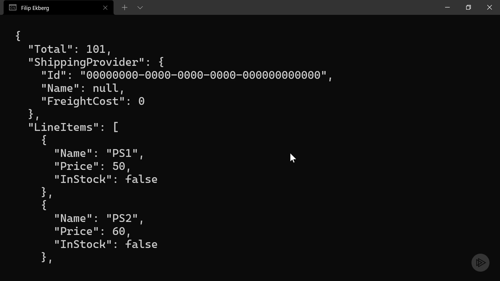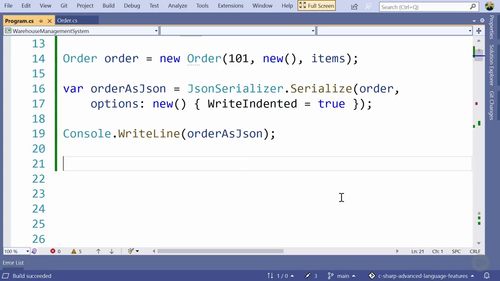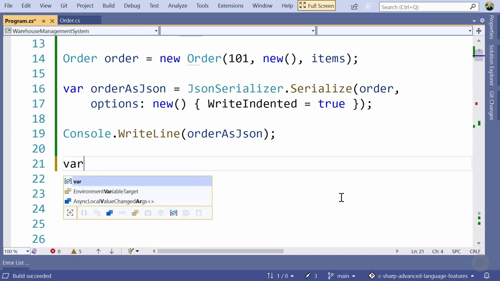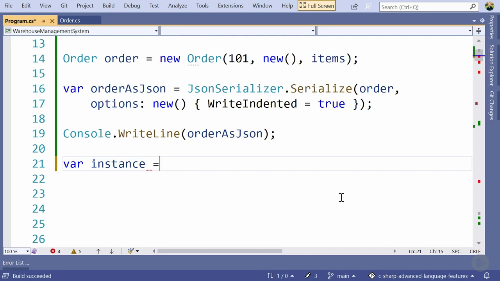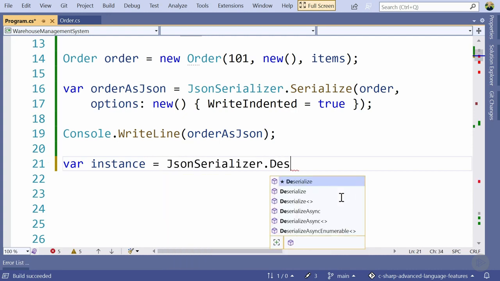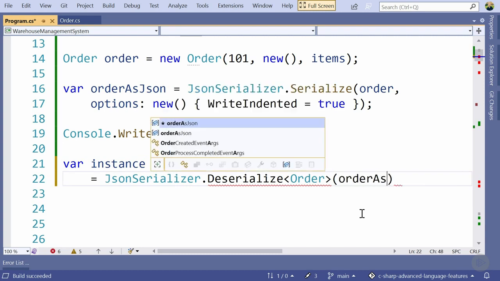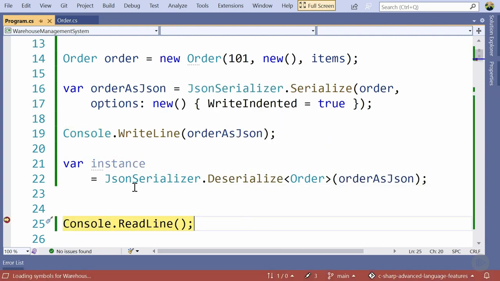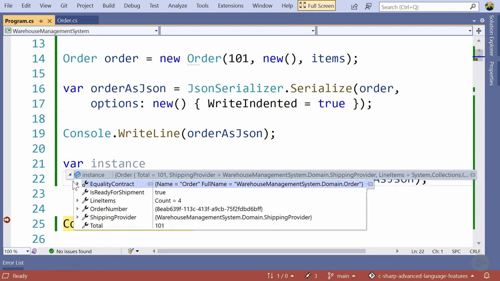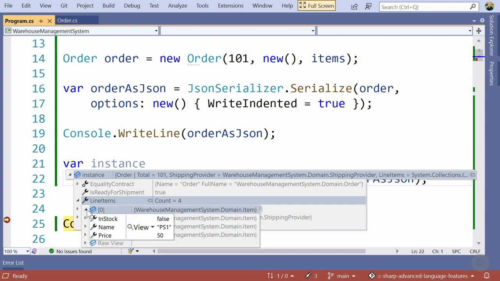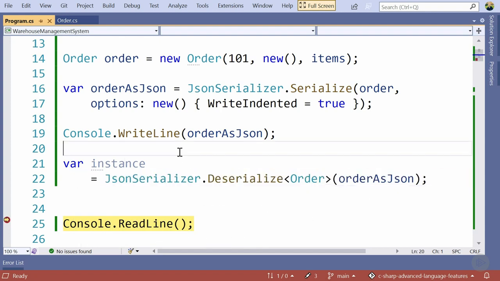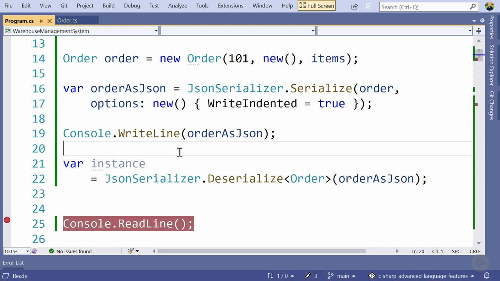We have everything that we need to convert this back to an instance of an order. Without any additional changes, we can deserialize this text into an instance. This is done by calling the generic Deserialize method on the JSON serializer. We specify the type that we assume this is going to be deserialized into, and if we run the application with the debugger attached, you can see that we got an instance of an order with all the data intact. So far, this works just fine.